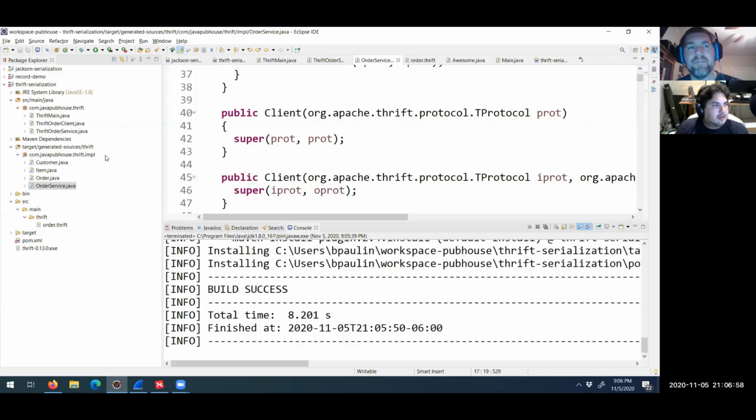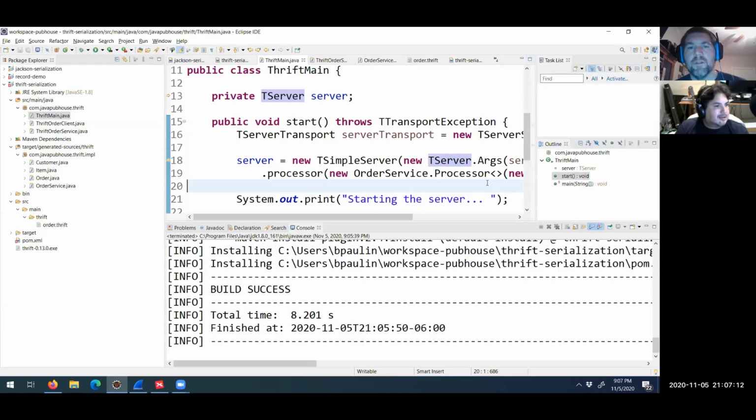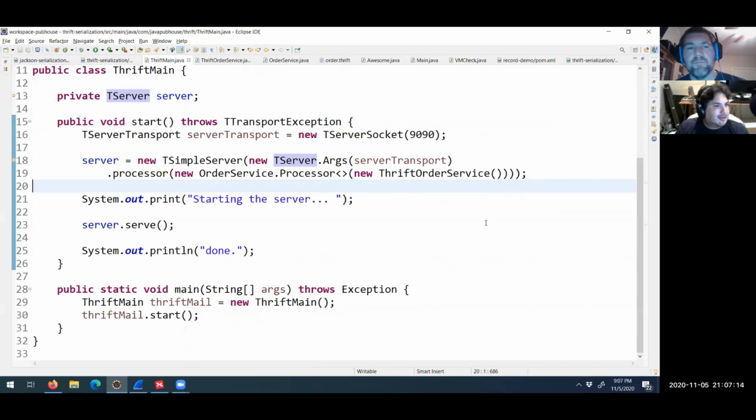So what I end up having to write, depending on how I'm going to do the data exchange, I'm going to do it over TCP. I'm going to first have to write a server. And here's my Thrift server. That starts my Thrift process and opens a socket on port 9090. So great, we have a server. Thrift is providing the classes for this, just a simple server.